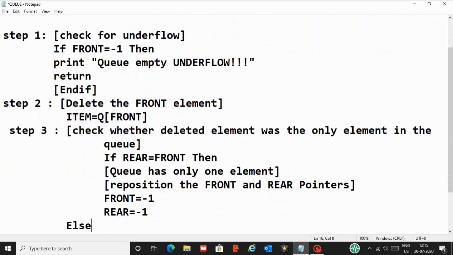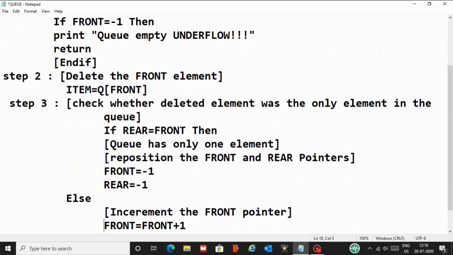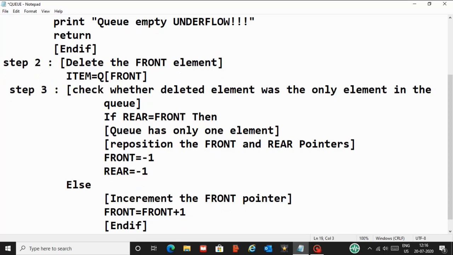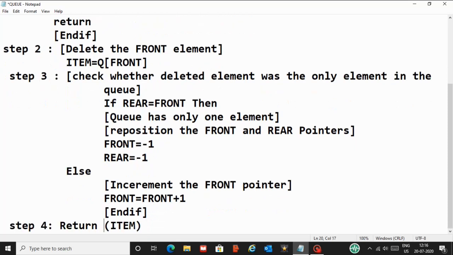Yes, if it is the only element, how will I know? Both front and rear would be pointing to the same element. And then I will reposition the front and rear pointers because I would have deleted the last element, or the only element in the queue, and the queue would have become empty. If it is not true, that is, it is not the only element, there are still elements in the queue, just increment the front pointer by 1 so that it will be pointing to the element next in the queue to go out, and return item.